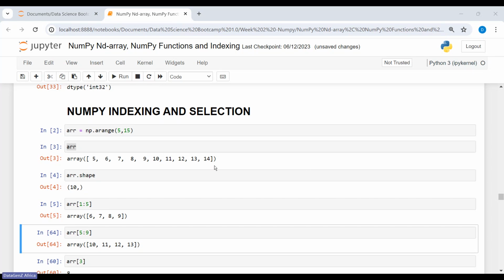But then if you have to index a two-dimensional array, how do you go about it? It's still the same format, but you just have to pay some extra attention so that you wouldn't make any error. Okay. So I'm going to go to the index of a 2D array now.